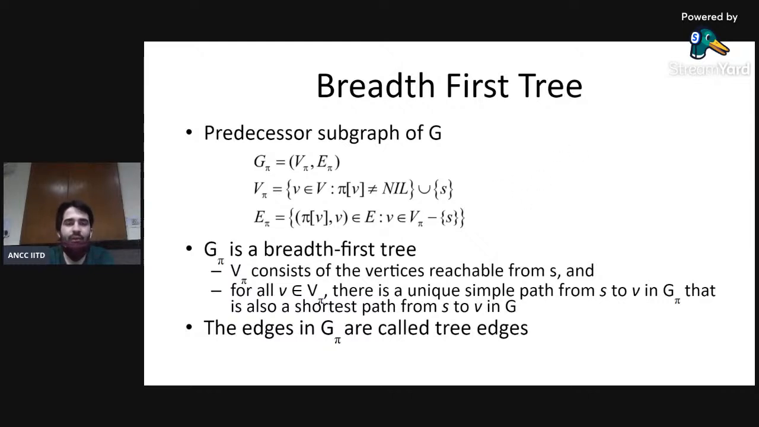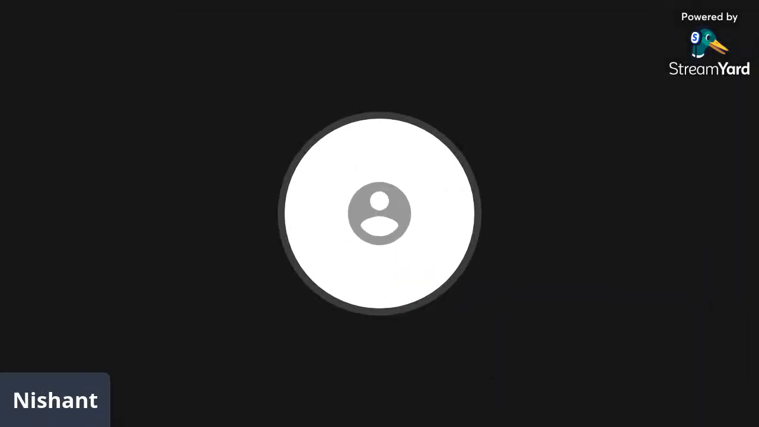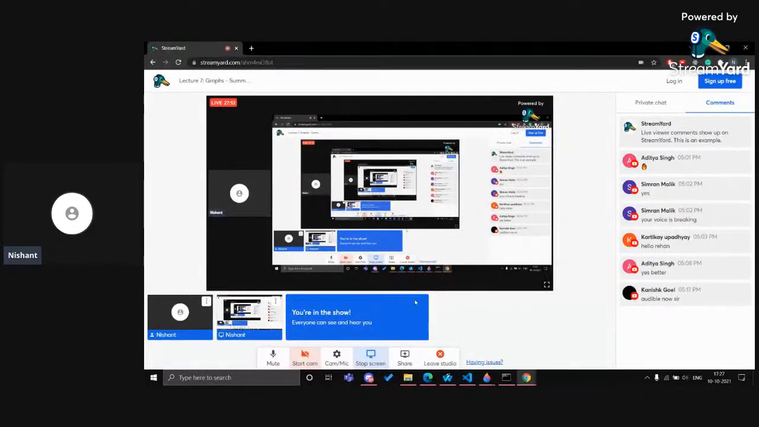Now I would call upon Nishan to show using BFS for solving a problem. Just a minute. I hope my screen is visible. I think it's visible now.